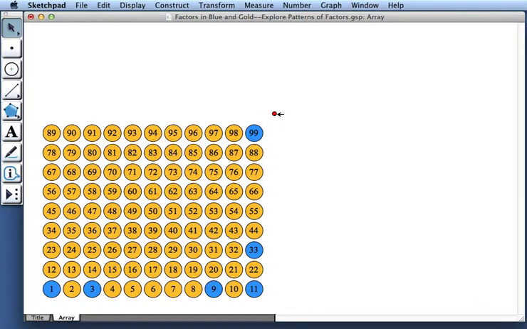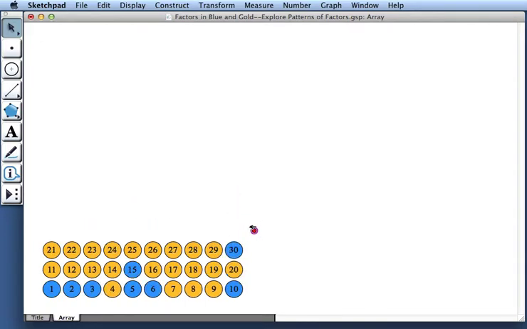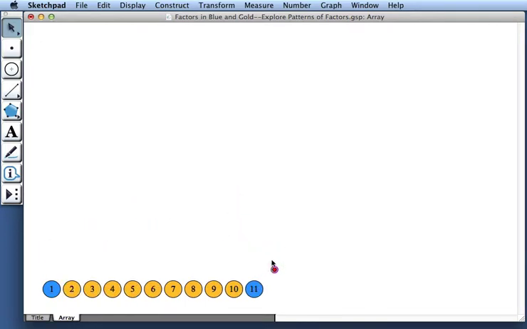Now in all of the arrays I've seen so far, there are more than 2 numbers shaded blue. Is it possible for me to find an array with just 2 numbers shaded blue? Well, there. Just 2 numbers are shaded blue, 1 and 11. Why is that? And what other numbers give just 2 numbers shaded blue? Is it possible to find numbers that have just 3 numbers shaded blue and understand why that's true? These are just a few of the many questions students can explore in this activity.